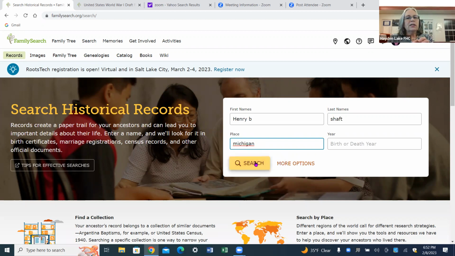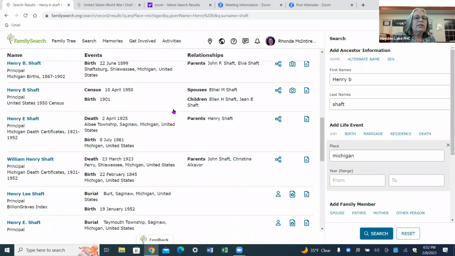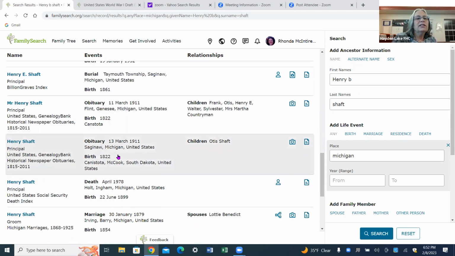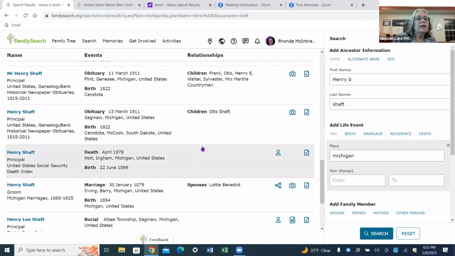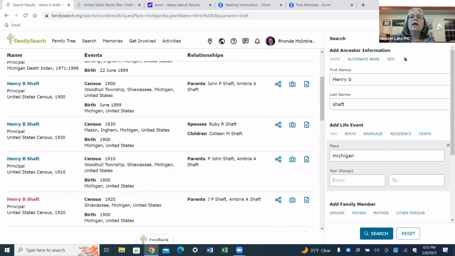So here is a Henry B. Shaft in Michigan. This isn't necessarily ours, but we've got death, burial, oh, there's an obituary. But that's probably not ours. Well, no, this one's from Saginaw. It looks different. It's his son. Could be. Well, children, yeah, it could be a son. So I'm just looking to see what else it's pulling up here for us.